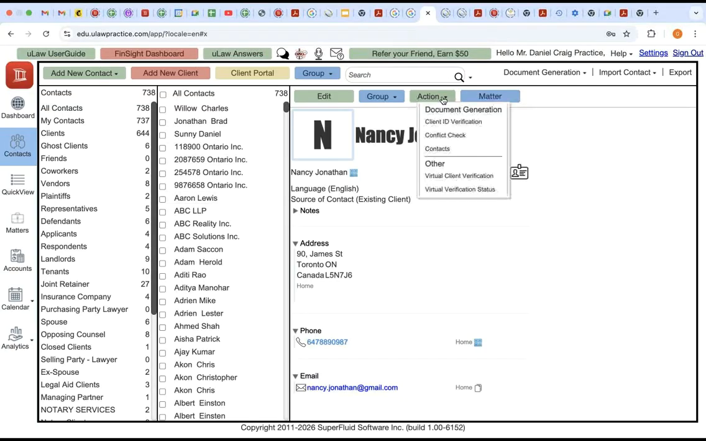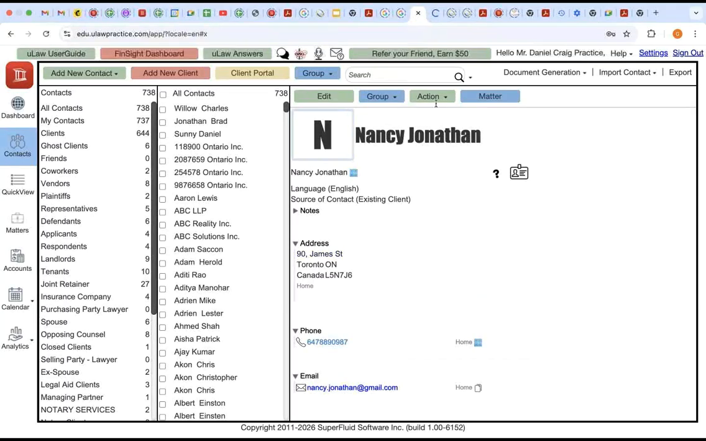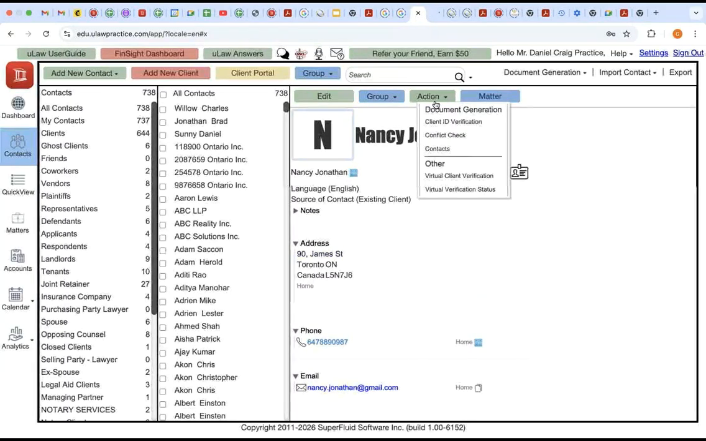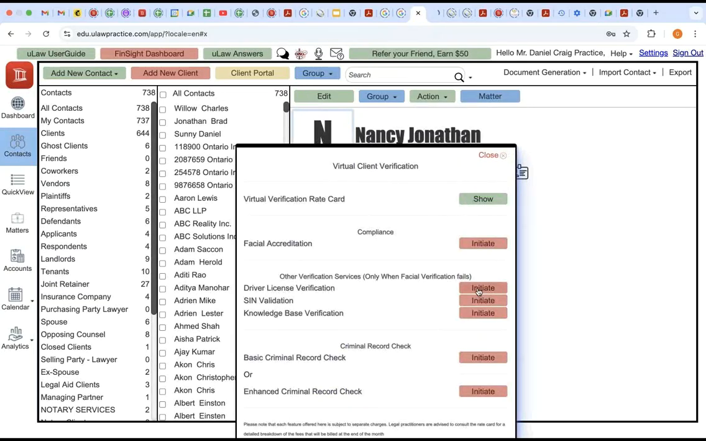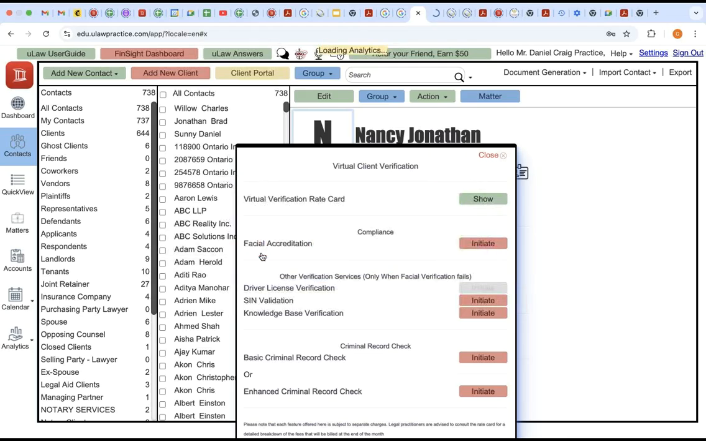Now the very first thing, as part of matter management to this topic, that I'd like to do is a conflict check. The very next thing I do, if I've virtually taken the client, is click on virtual verification and initiate a driver's license validation. Once these are done, then I would move and open the file.